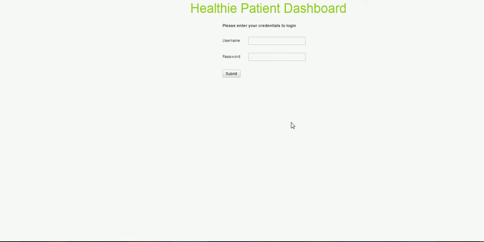So this is the prototype that we have created for our client. As we didn't have an existing website on which to build, we have created a sample prototype for our client. So this is the login screen that you can see on the screen.